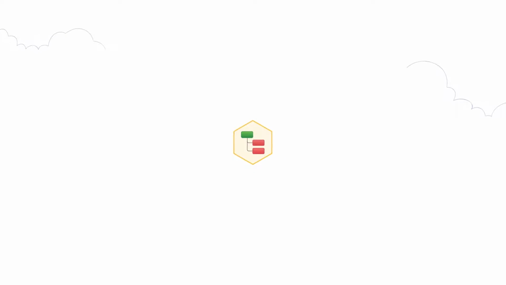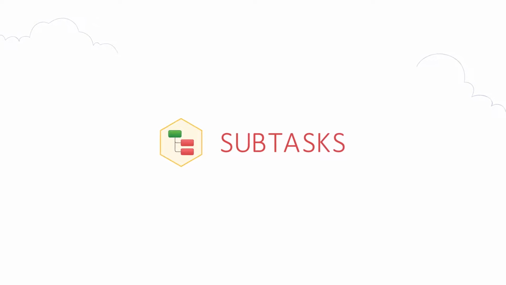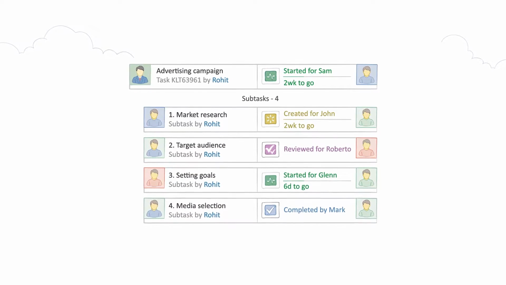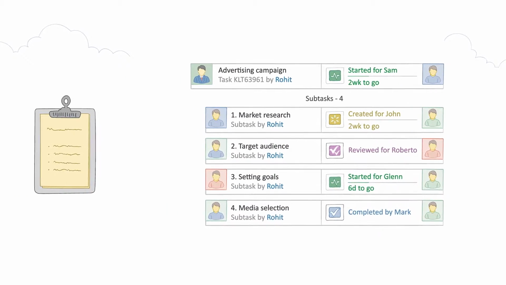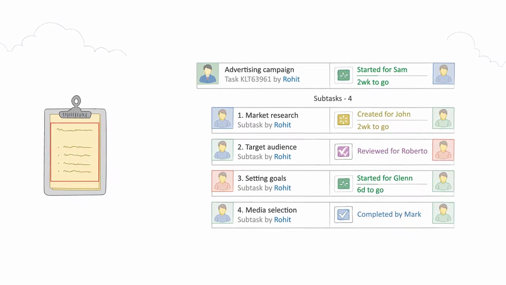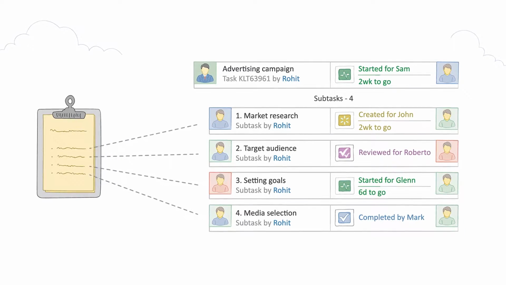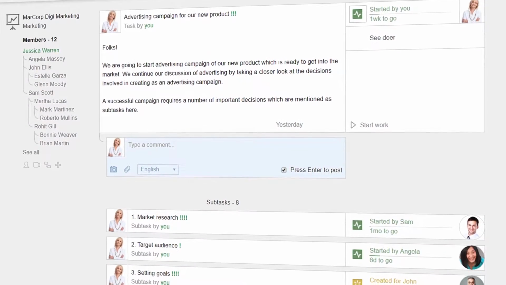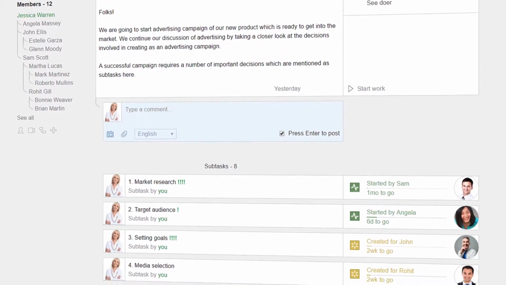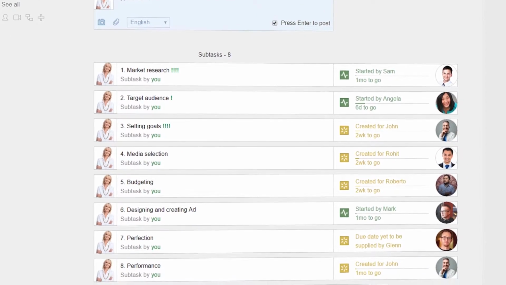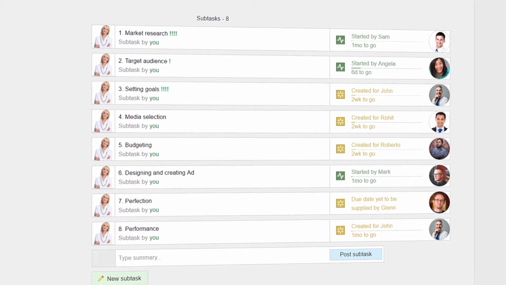Now let's take a look at subtasks and some amazing things you can do with them. Tasks can further be broken down into bits of work called subtasks. One of the uses of subtasks is to note down action items of meetings so that all action items can be tracked. For example, it can be seen here that the decisions of a marketing meeting have been recorded as subtasks under a main task.